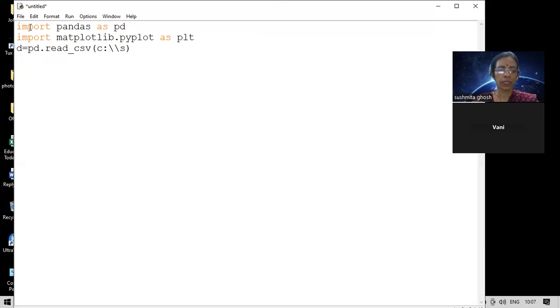Then I write the name of my folder. Then I write the name of my file. I think it was detail only .csv. Here the extension is important. We have to give the extension. Okay. And it has to be in quotes, of course. I forgot to put that.